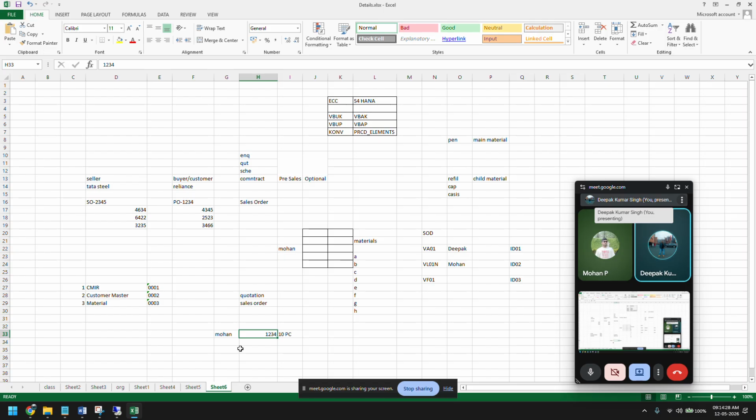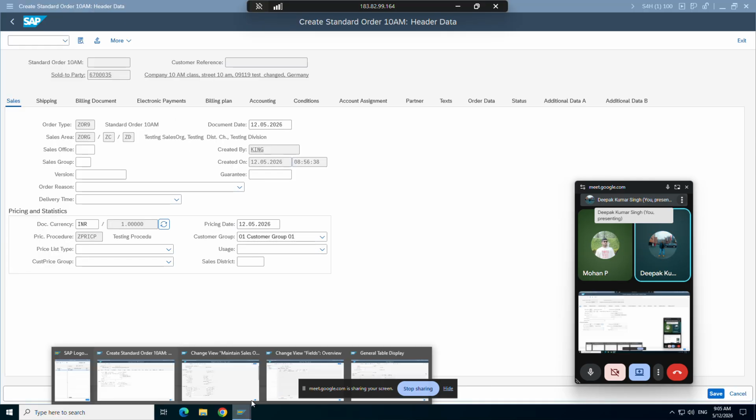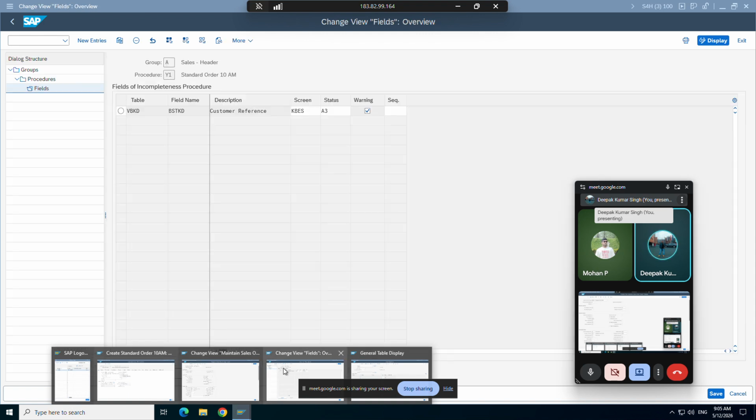Now, system gives you information to know whether any quotation exists for that customer or not. So you can get a warning kind of information. Okay, some quotation exists. That's what this field does actually. If you maintain this field while creating sales order, system will check for the customer if any open quotation exists or not. If exists, system will propose it. Okay, let me see if we have any quotation.